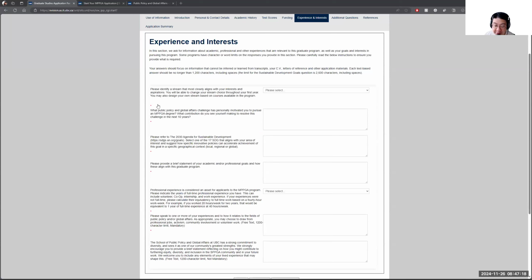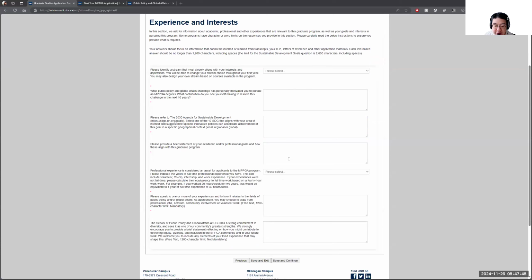That is one of the things that trips people up in this application. Remember to answer these questions in full as best you can. And then please pay attention to the character limit, and they do include spaces. So you can see that here. Again, each text-based answer should be no longer than 1,200 characters, including spaces, except for the Sustainable Development Goal question. That is the second question down over here, where you get double the character limit. So all those characters are in here as well.